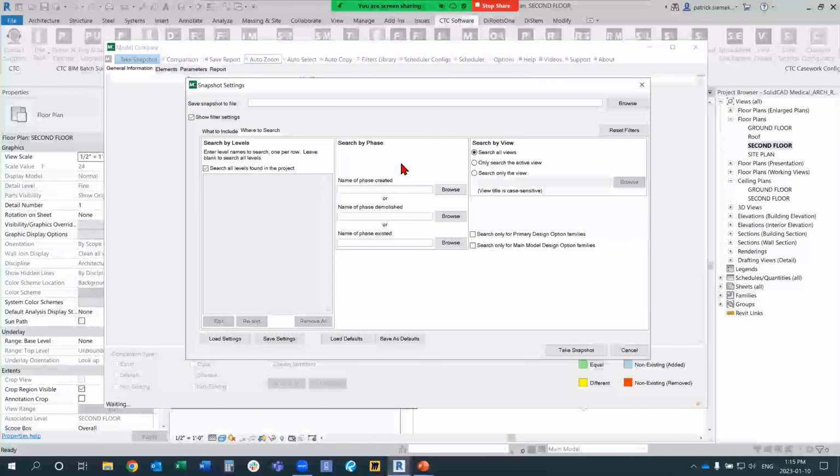As I move down the list, you could search by phase, phase created, phase demolished, phase existed. So we do have those options here. Also, you could search by specific views. You can search all the views, search the active views, or search only the specific views. So again, you're filtering out what data do you want to accumulate once you take the snapshot. You could also go through design options as you are taking that information.